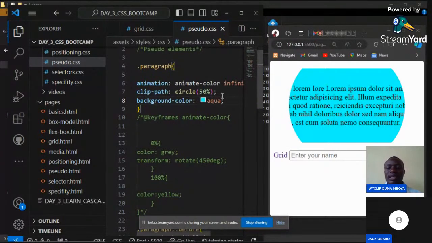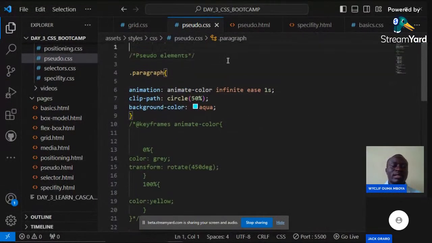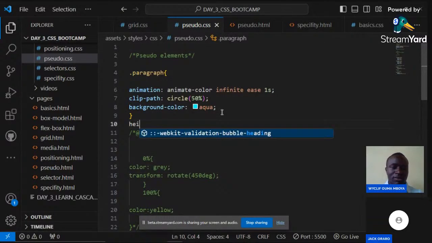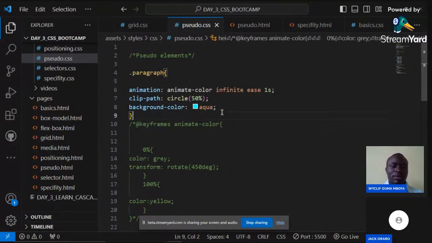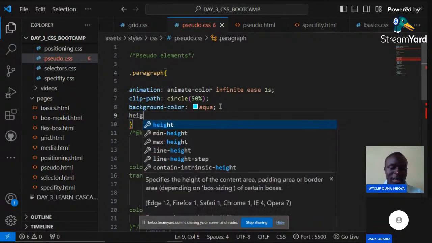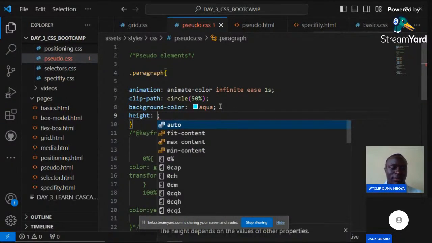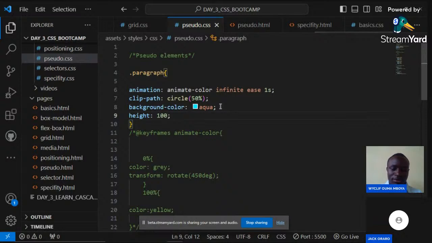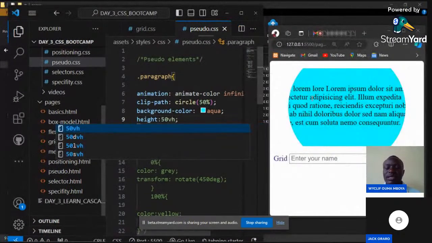Because we define height and width, we are not able to see everything, but it appears as a circle. Maybe I restricted the height of this. Let's give it a height of 100vh. Yeah, 59. I guess we have 1 minute left.